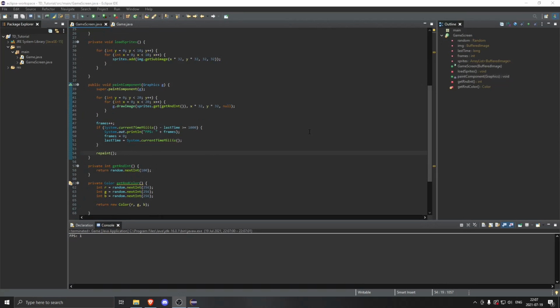What if we want to run the game at a stable 60 frames per second? How do we do that? Well, that we can do easily. But before we move forward, we need to clean up a little bit. So private void call FPS.